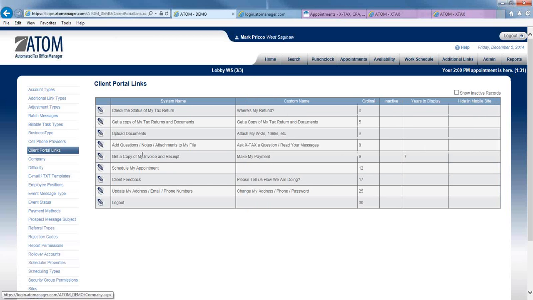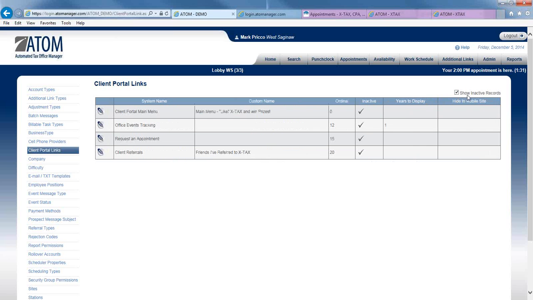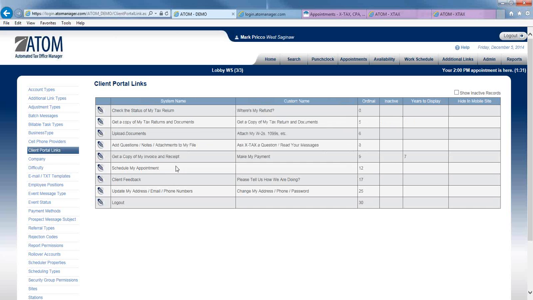Client portal links, nothing's changed here. You can customize those just like always. The only thing new is we have the Schedule My Appointment, which I showed. That's probably going to be inactive for you. So what you'd want to do is come in here, click on Show Inactive Records, and then make it active and put it so it'd be actually showing up on your portal, if you want to use Schedule My Appointment on your portal. So that's up to you. It's all based on your office.